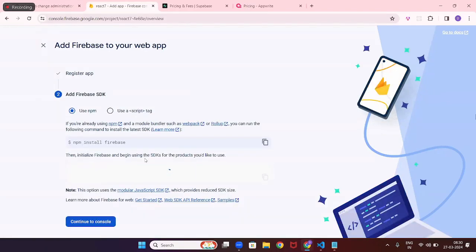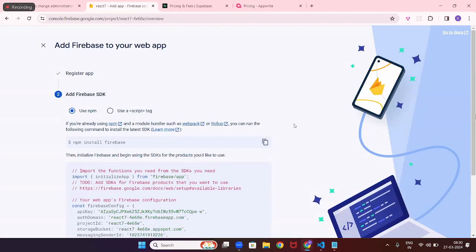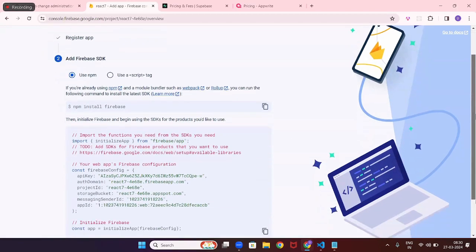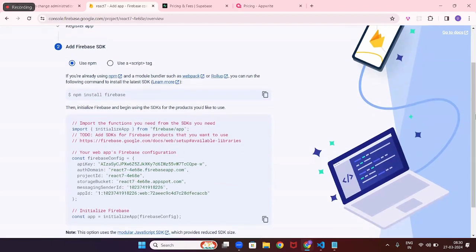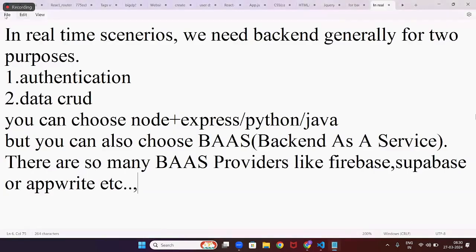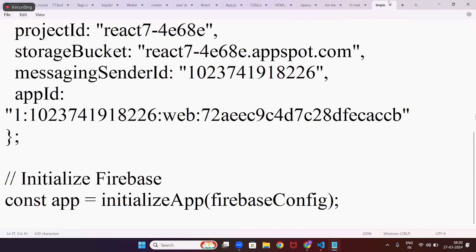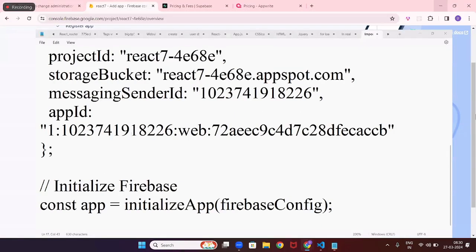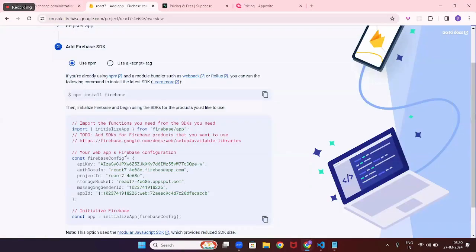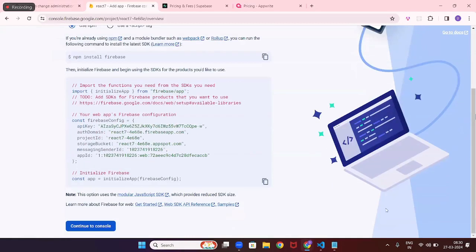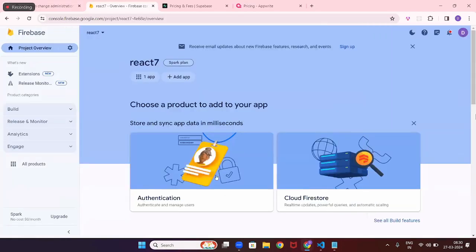Can you see this, sir? These things were important, so copy all of this. These are my API keys for Firebase. I will paste it somewhere. See my API key, my domain and all things. You need to store it every time.